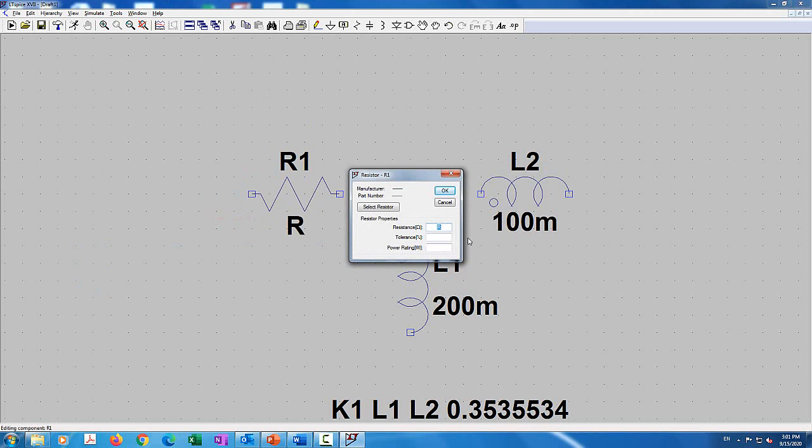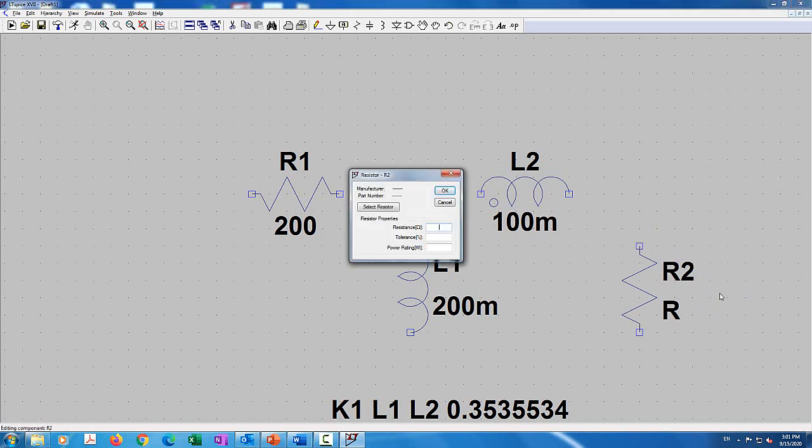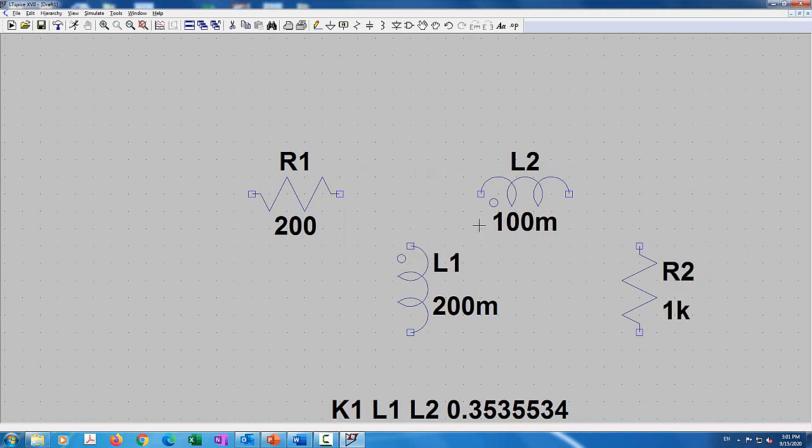Then I'll come on the top of the resistor and right click on it. This is 200 ohms. Finally, I will have the last resistor here, which is R2, and R2 is 1K. So I enter the value 1K for the resistor, and then I need to enter the voltage.